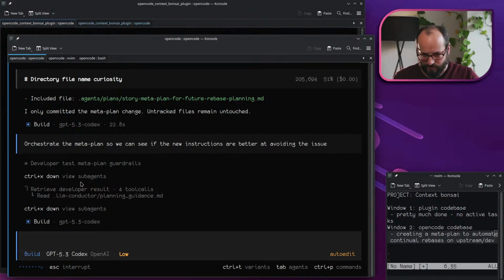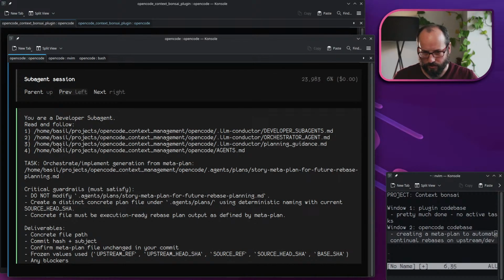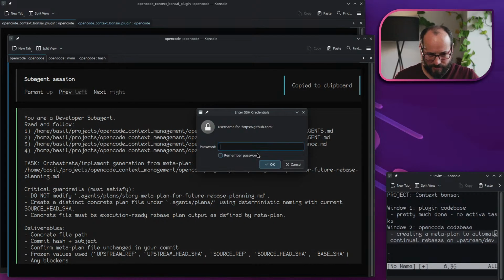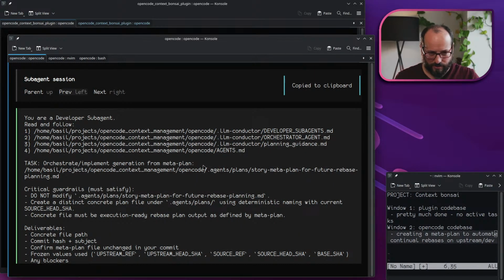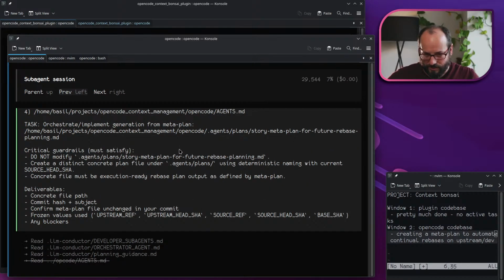What is it doing? You're a developer subagent. Read and follow that. Oh no, it should not tell it to read and follow the orchestrator agent. Dude. Or planning guidance. It again did that thing where it asks for permissions from Git, or Git launches a password dialog. Implement generation from metaplan.